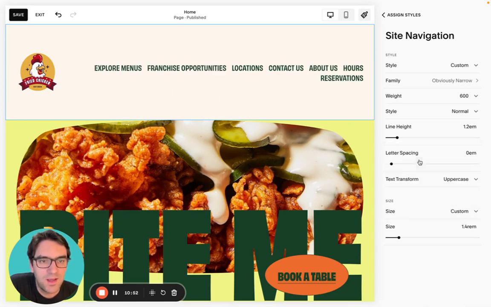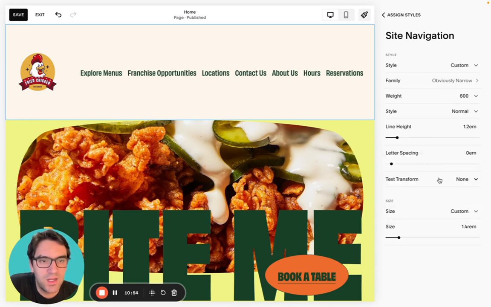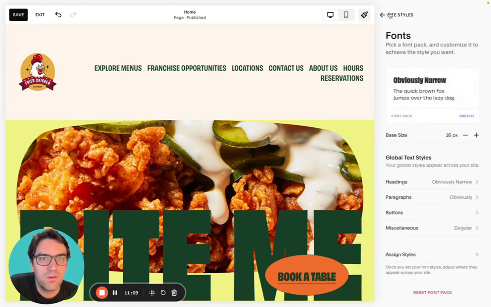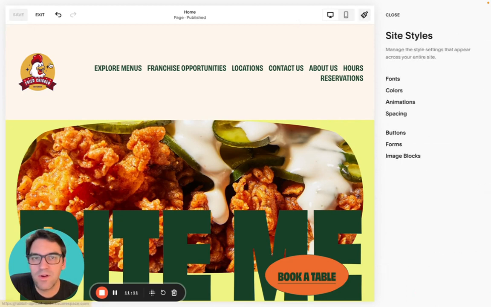Lowercase, uppercase, none. We'll keep it on uppercase. Line height, that's just going to increase or decrease. Okay, so I think we're in a good place. Awesome. So I'm going to click save on that.